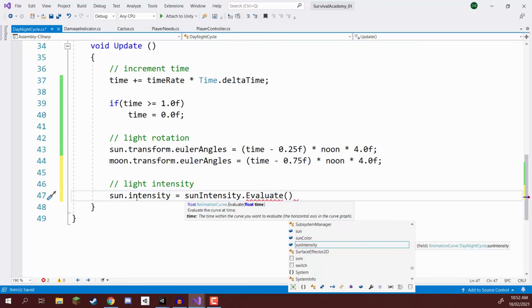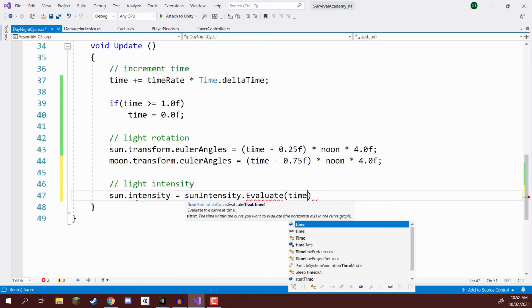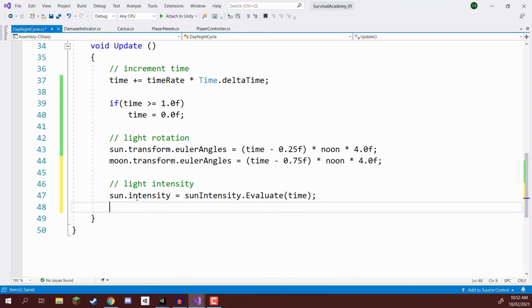Now, time is basically the x-axis. So if you remember, the x-axis on the animation curve is the one right at the bottom of the screen, and ours ranges from 0 to 1. We can evaluate a specific time, and that is going to return us the value of the curve at that specific time. So in here, we're going to just enter in time. And the same for the moon. We'll go moon.intensity equals moonIntensity.Evaluate(time).